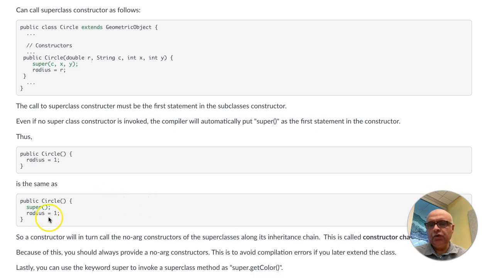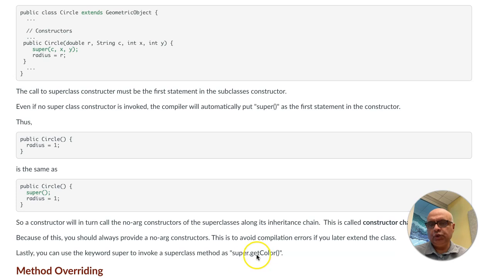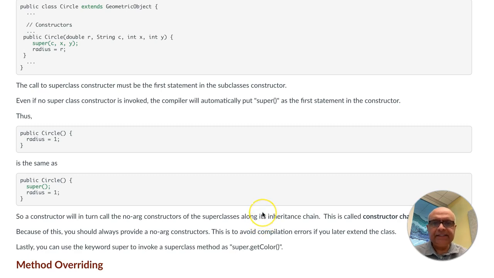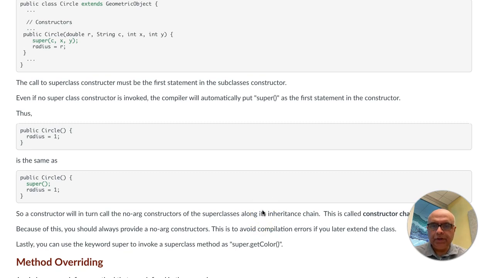So just like you can use super to call the constructor, you can also use super to call a method provided by the superclass, such as super.getColor in this case. All right. Let's talk about a couple of more concepts before we look at some code.